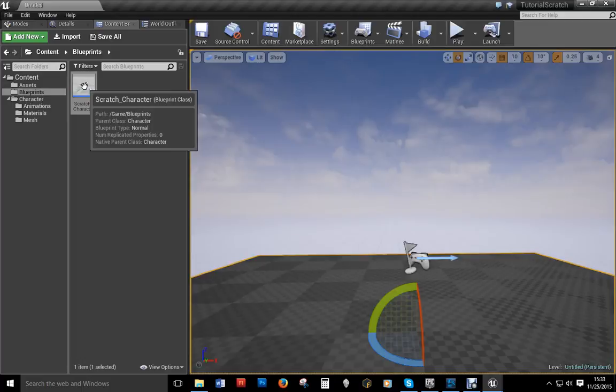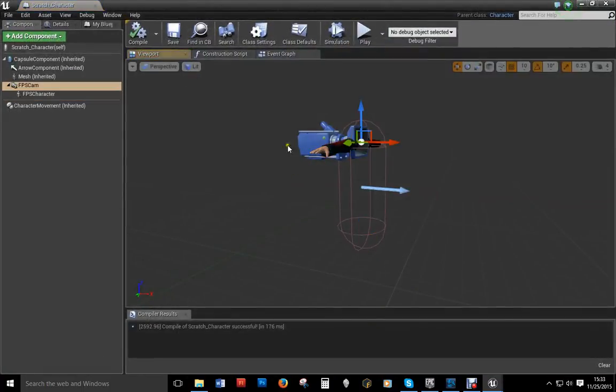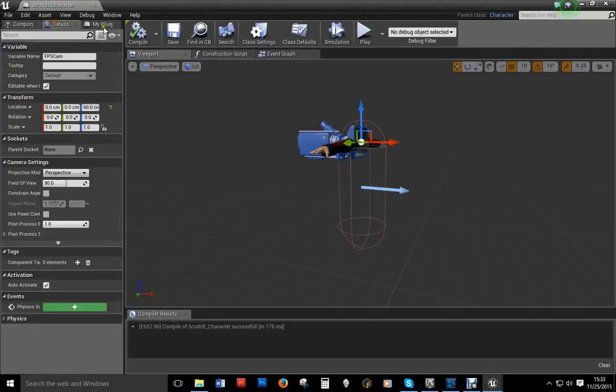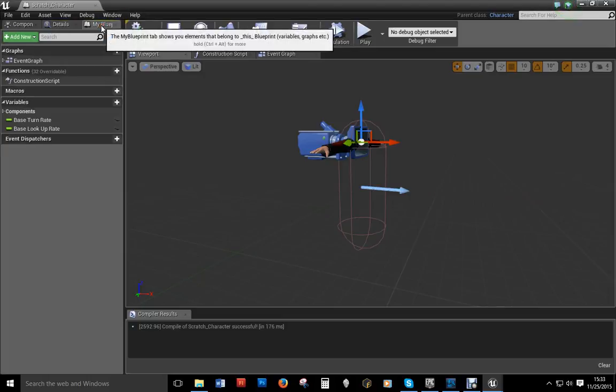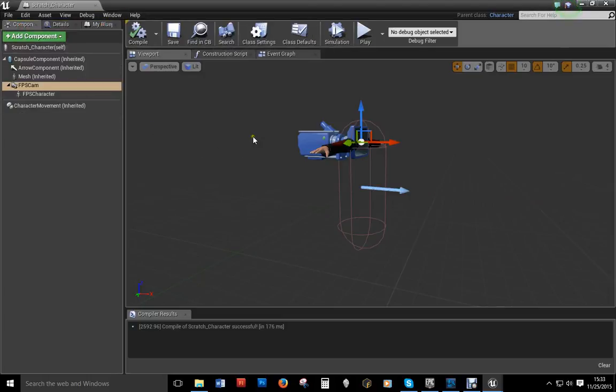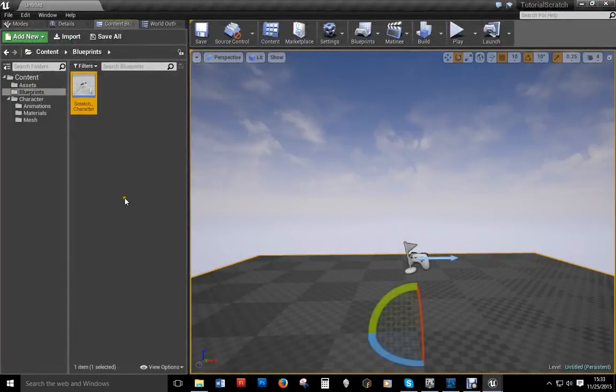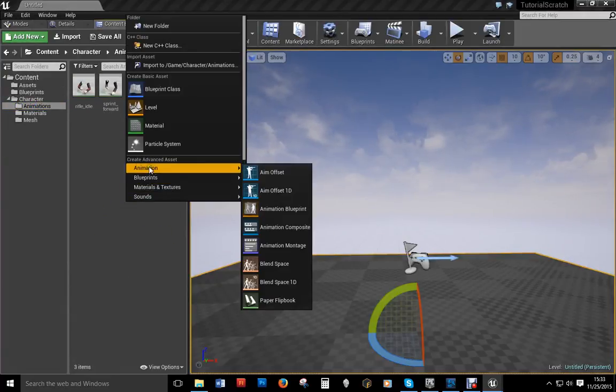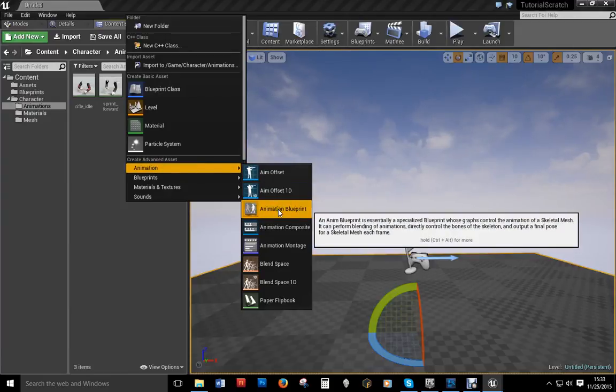Alright, so now, having that done, we'll deal with the rest in a minute. We have just the arms and they're just sitting there, not doing anything. So we need to go into our animations, right click in that folder, go to animations, and create an animation blueprint.